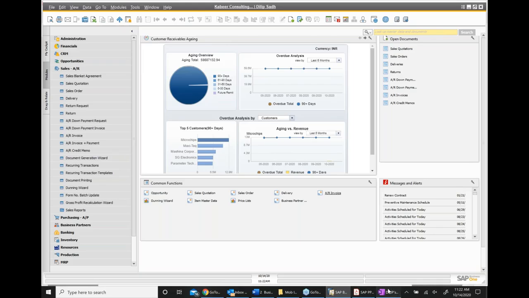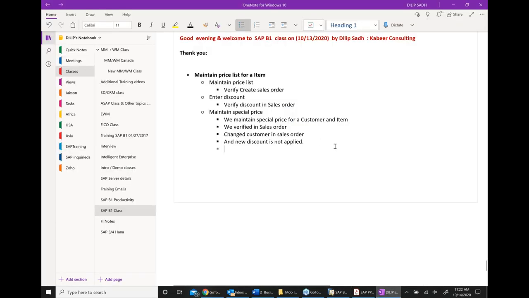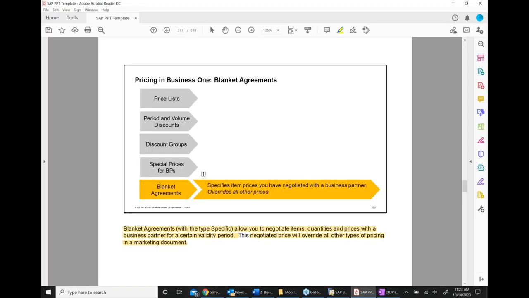So what we did, we also did another exercise. Maintain blanket agreement, and then we determined the price and created a sales order with the agreement. So this is what we have done.